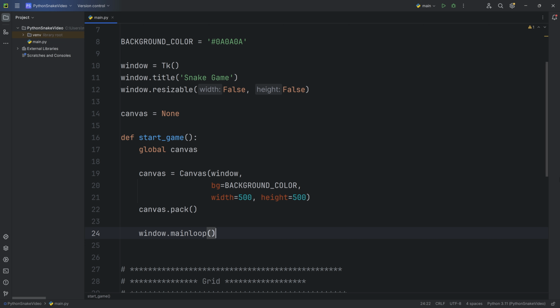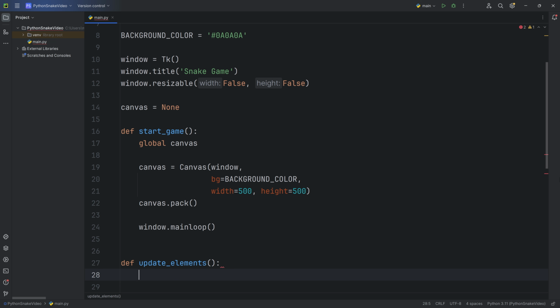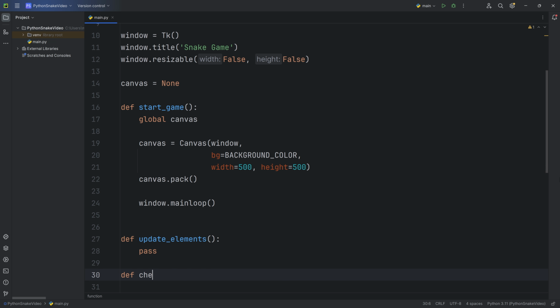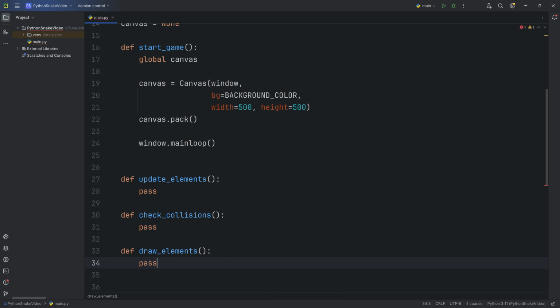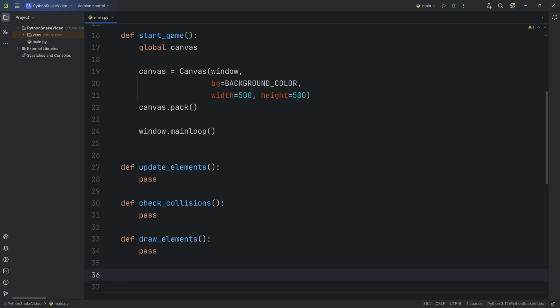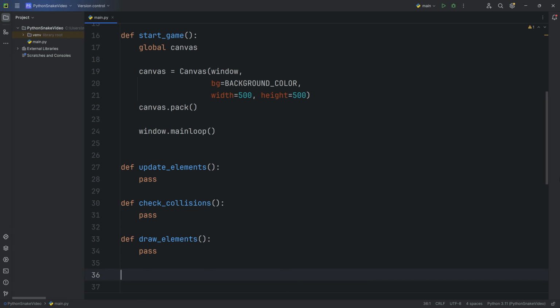Let's now move back to the code. We need to create a few functions. Define update_elements. Define check_collisions. Define draw_elements. We are going to use these functions to update the state of the game, check for collisions, and redraw the elements inside the interface. For now, leave them empty. We will place some code later when we are going to implement the elements of the game.